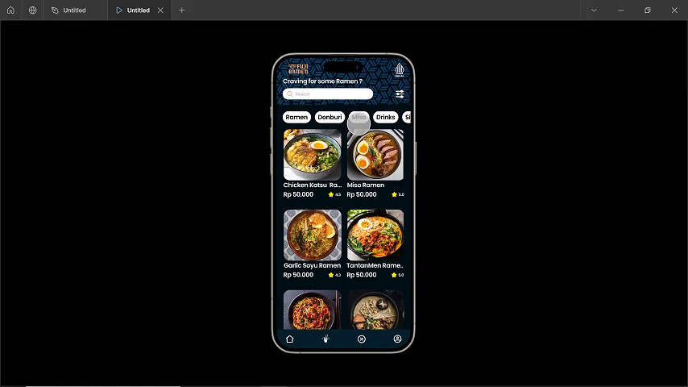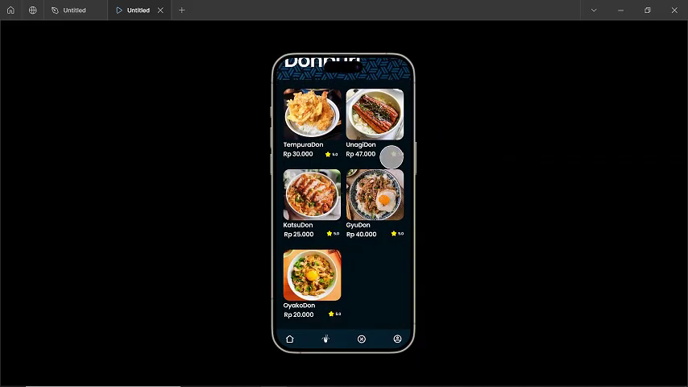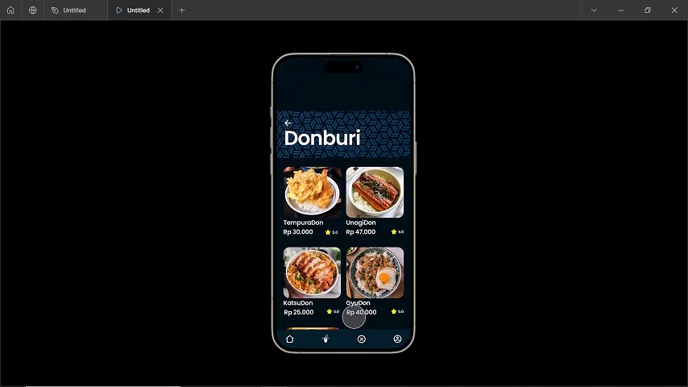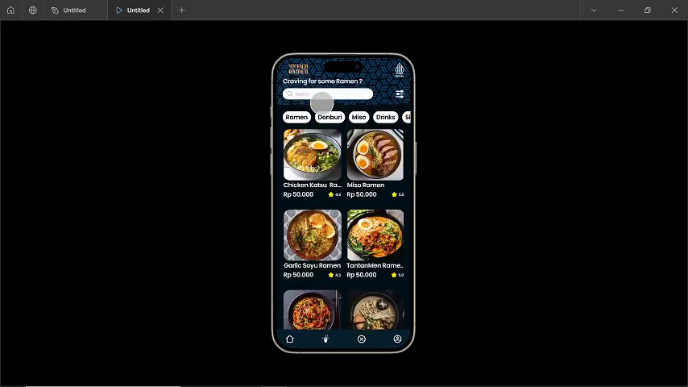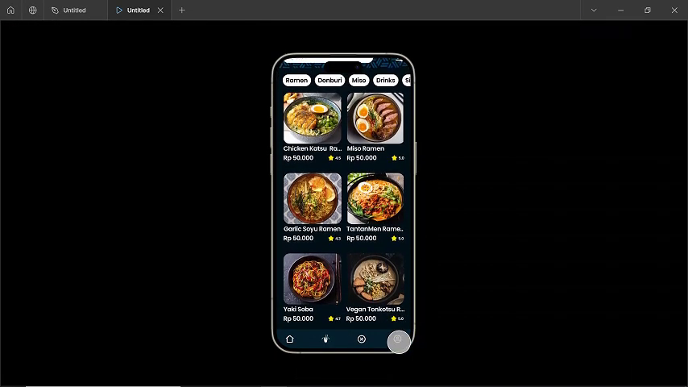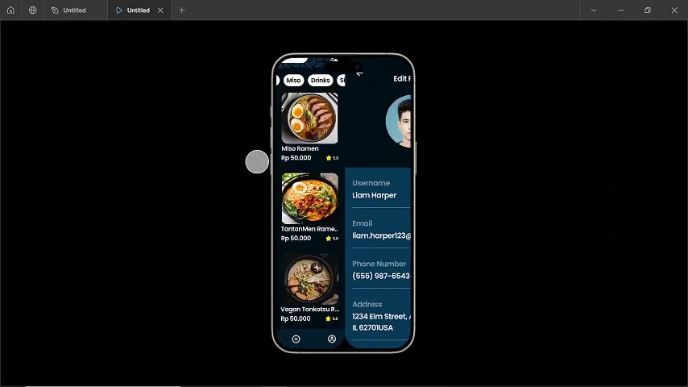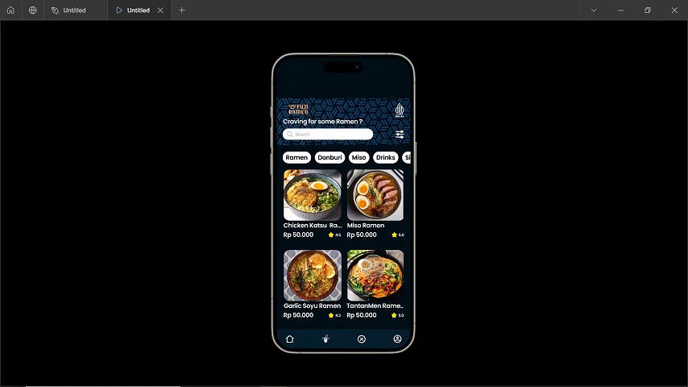Let's see, there are several variants of dishes. Let's click the donburi one. As you can see, there is a lot of it, and I want to go back. So yeah, it's actually pretty easy to make this kind of prototype.